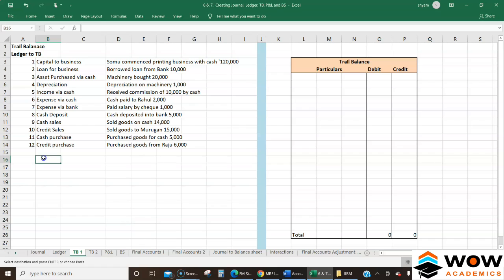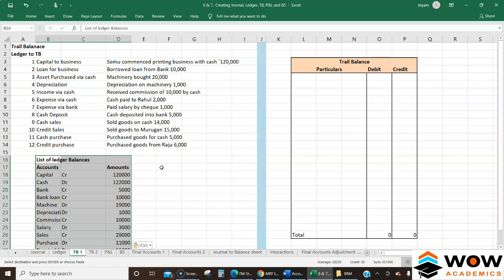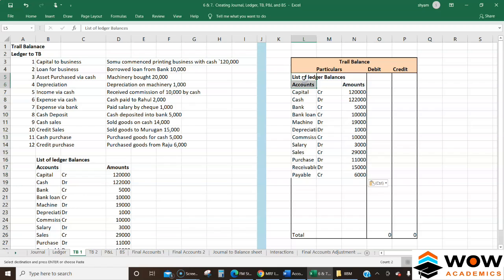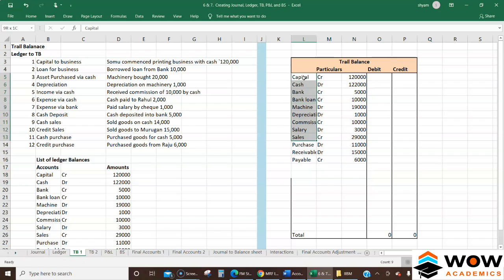So we'll just paste it here, and additionally we will also try to put it inside these headings. So trial balance is nothing but a simple collection of all these numbers and all these account balances or ledger balances. So this is a credit item, so we'll just directly put it in credit. This is a debit item, or these two are credit items, so we'll put it on credit.